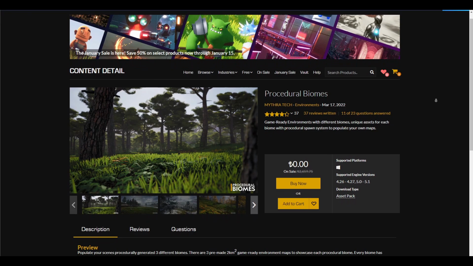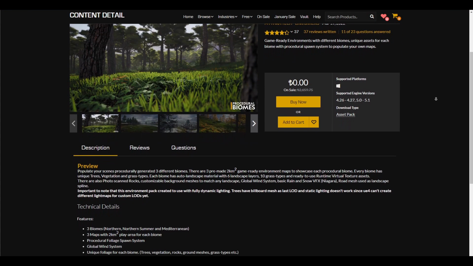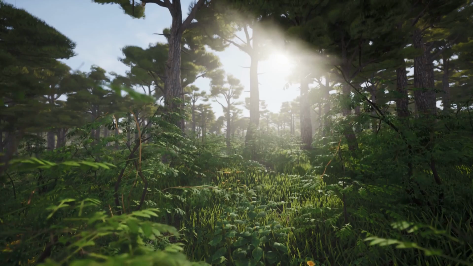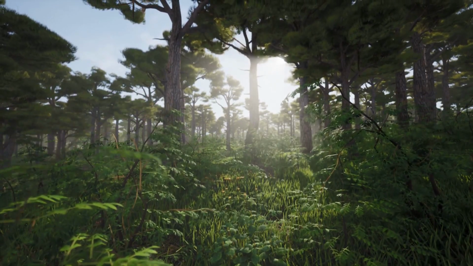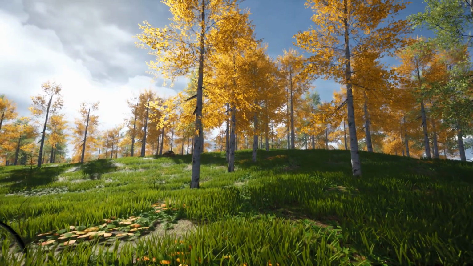Foliage artists are also not left out, as the Procedural Biomes are also available, and these are a unique set of 84 assets with 3 different biomes for making procedurally generated trees and grasses, and this comes with a texture resolution which ranges from 512 all the way to 4K.